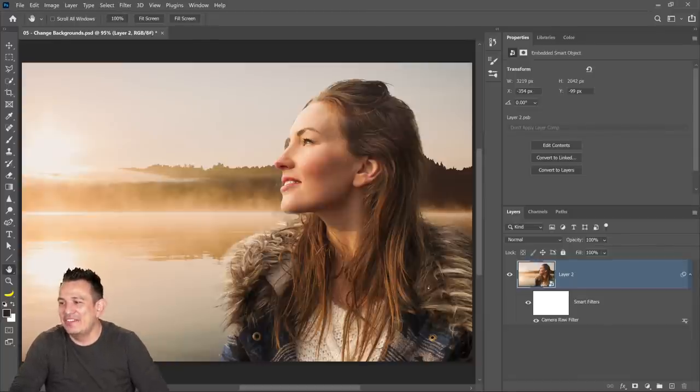General Kenobi wrote, and vignette. Yeah, I didn't add a vignette on this one. I didn't think it needed it, but usually I do add a vignette.